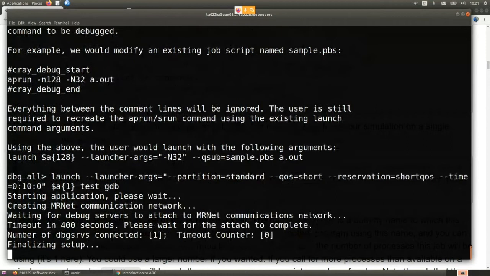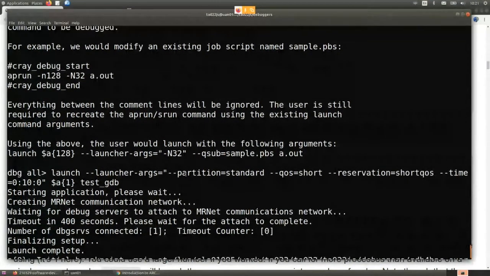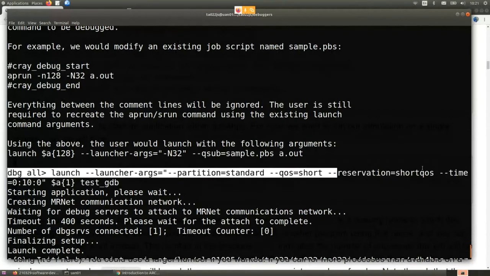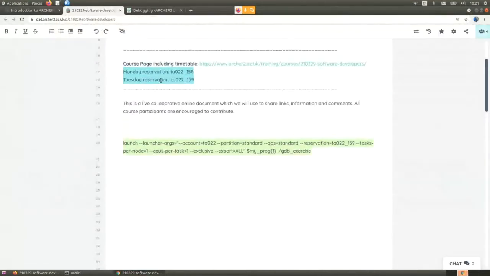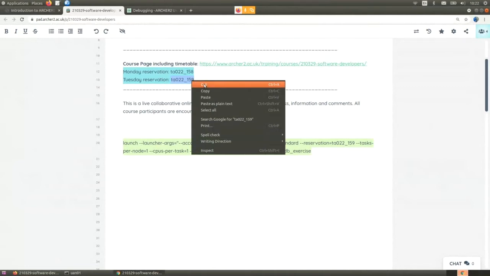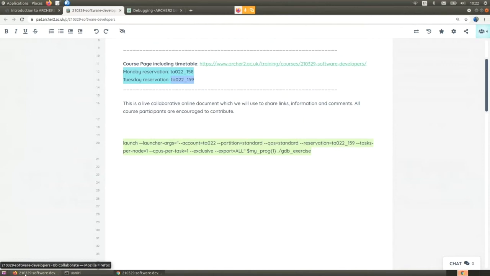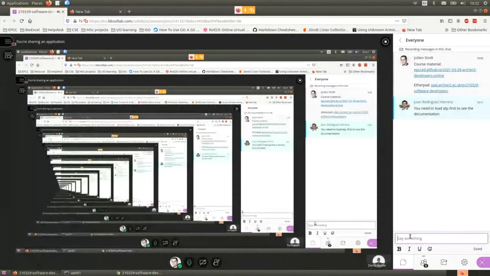One quick thing as well, there we go, that's already done. One quick thing to bear in mind, which I've not mentioned, you could run on partition standard, QoS standard, and use the course reservation. If anyone wants the course reservation, it's in the Etherpad. Today's course reservation is TA022159. I will copy that into the chat. Apologies for the tunnel, everyone.